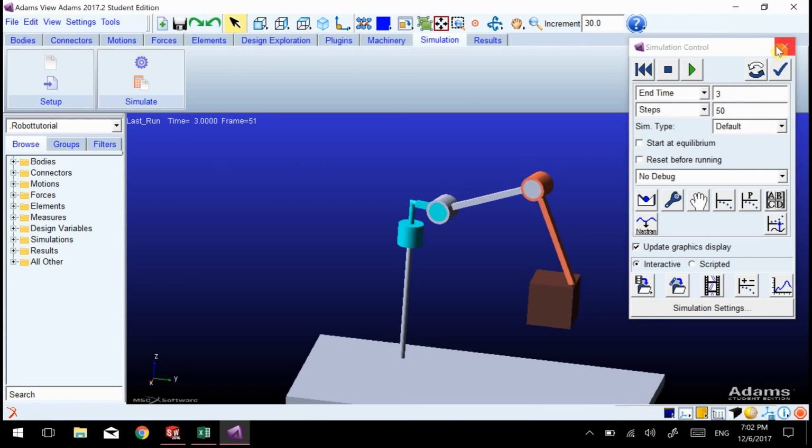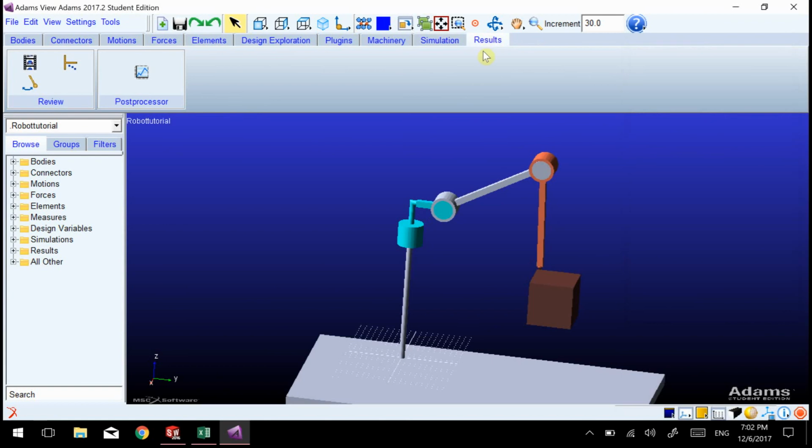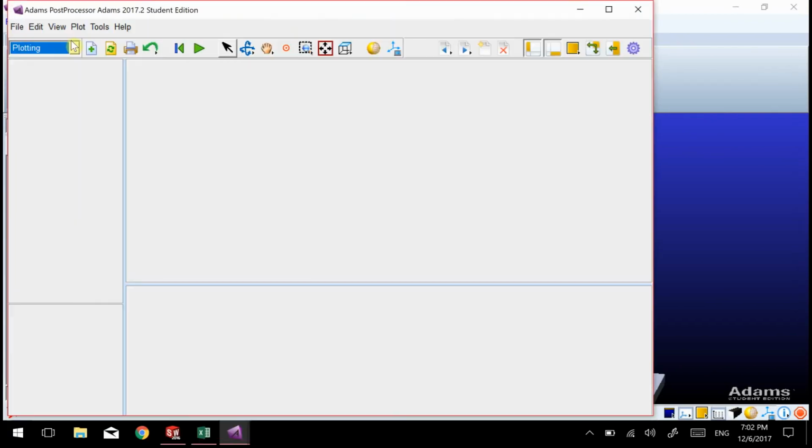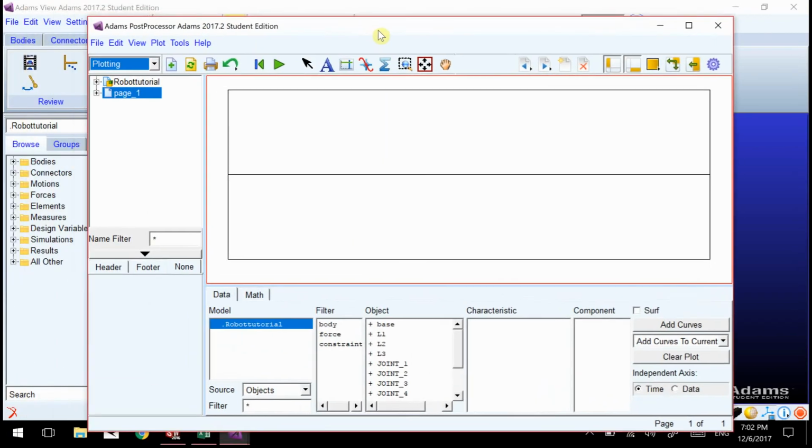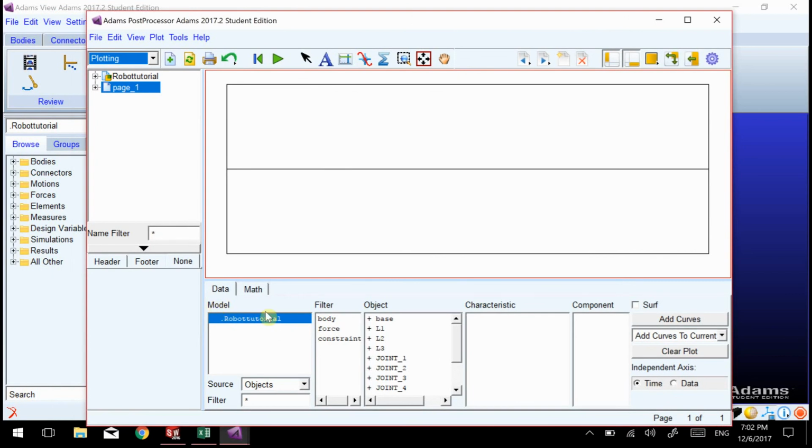Post-processing, essentially these are results. So go to results, post-processor. What you need to look at is this bottom area here. Look at your model, that's the robot tutorial that we imported. Filter lets you decide what elements you want to look at. The body lets you look at the links. Forces would let you analyze the forces, but in this case we don't have any. And the constraints is all the joints as well as the motion.